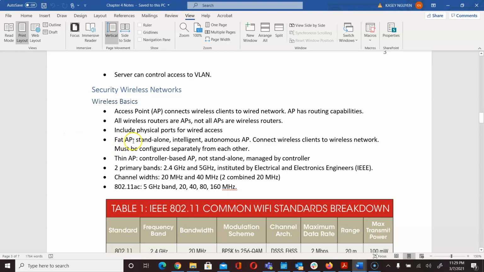Now, a FAT-AP is considered to be a standalone intelligent autonomous access point. This allows the client to be connected to the network, and it must be configured a little bit differently, separate from the rest of the other access points.